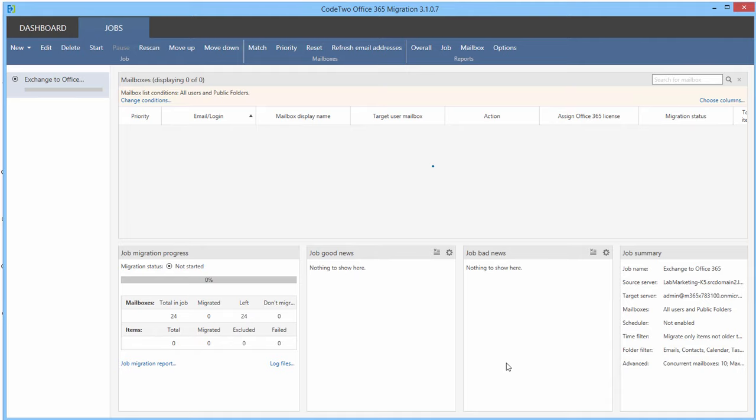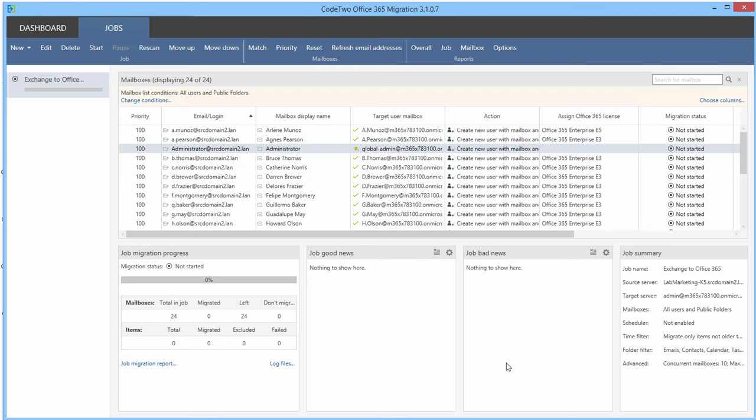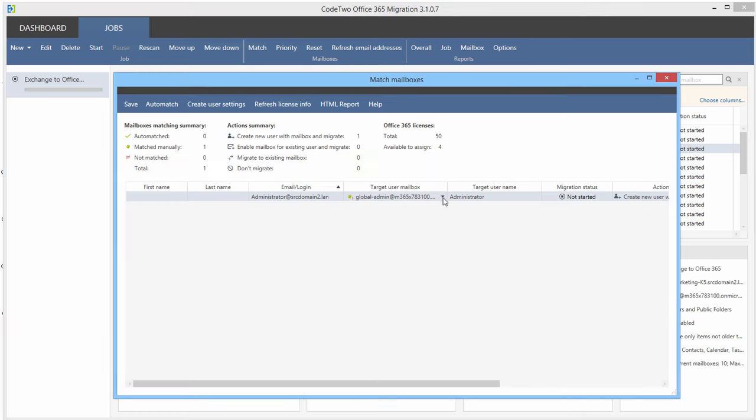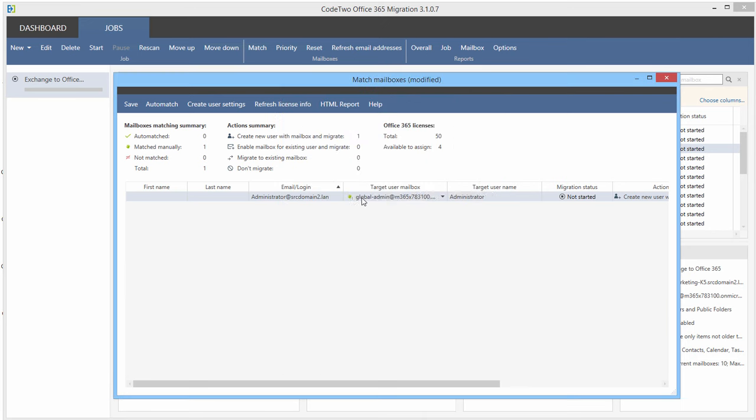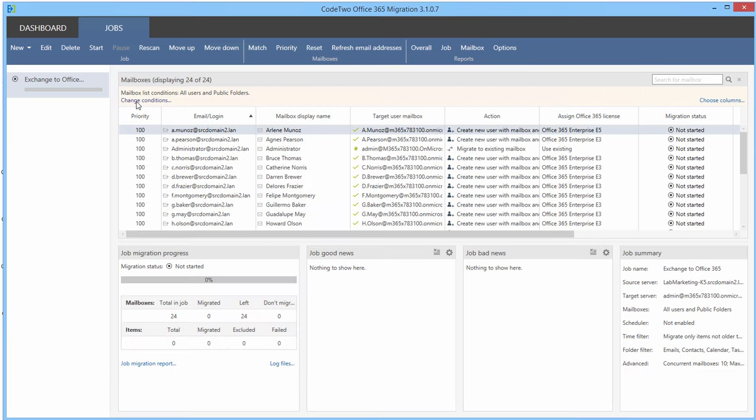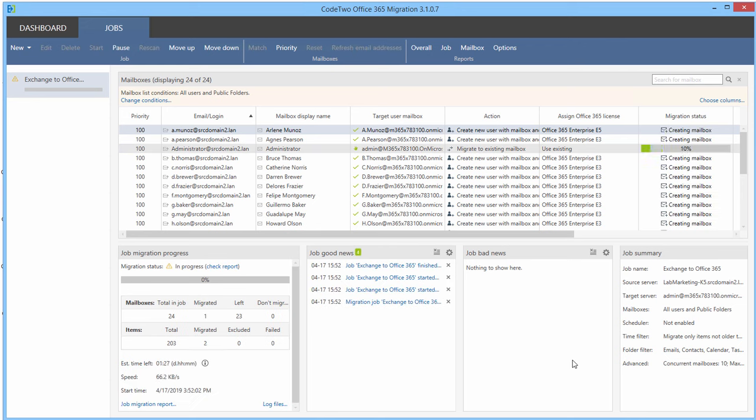Clicking Finish switches me over to the Jobs tab, where I can already see the new job on the list. This is where I can verify the configuration one more time and manually match any remaining mailboxes. To do this, I just have to right-click the row with the mailbox, click Match Target Mailbox and select a mailbox from the list or type in the target's email address. And that's all. I'm ready to start the migration now. Now, because I haven't enabled the scheduler to start the job automatically, I have to start it manually.